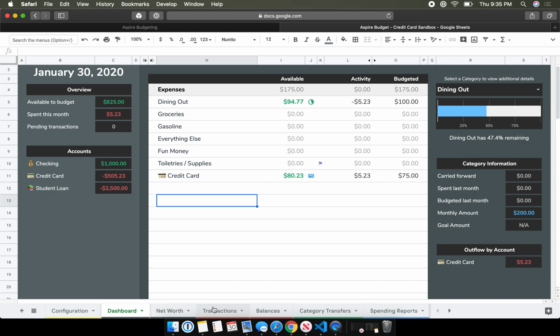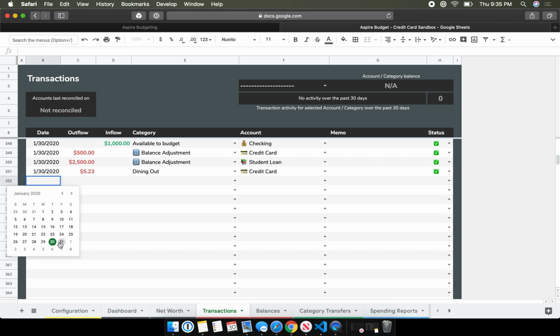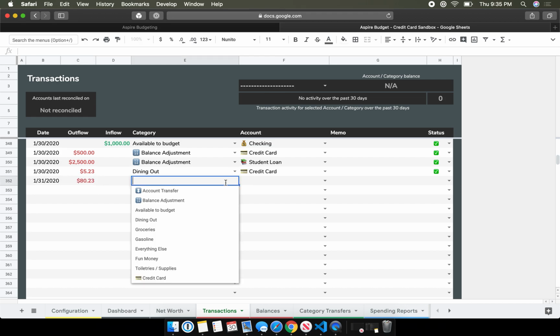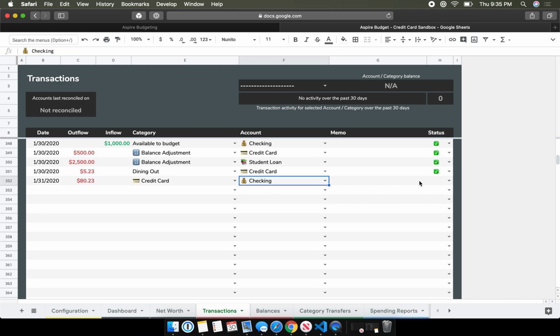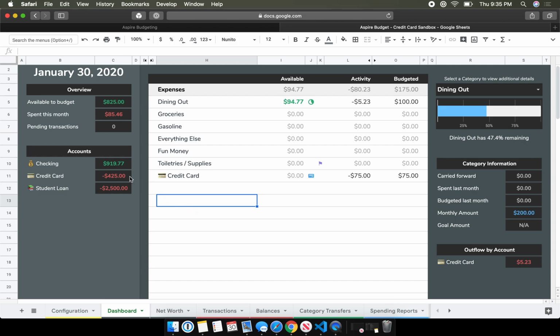So let's say I want to pay my credit card bill now. So I go back over to the transactions page, and I'm going to pay, I think I had $80.23 in that category, and I'm going to pay my credit card from my checking account, which is great. And then I'm going to go back over to the dashboard. You can see that first off, my credit card balance did update. I did pay off that $80.23, and then you can see my net activity for this was the amount that I budgeted directly into the category. So that's great.